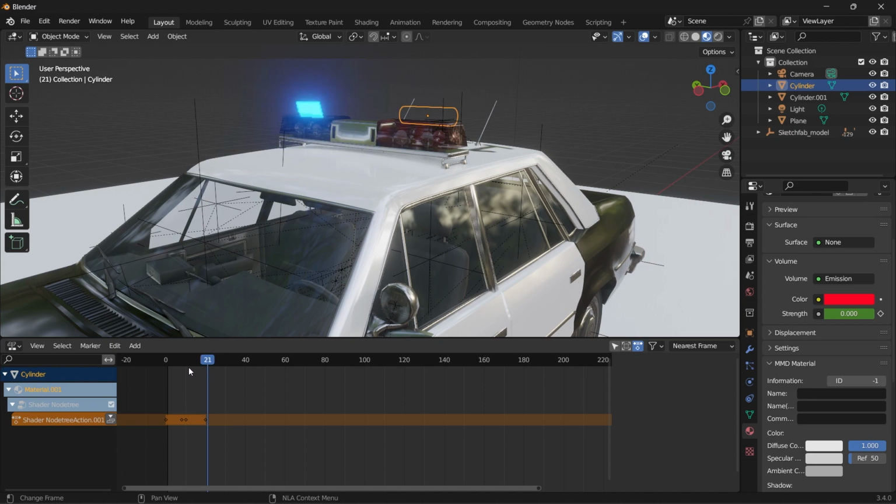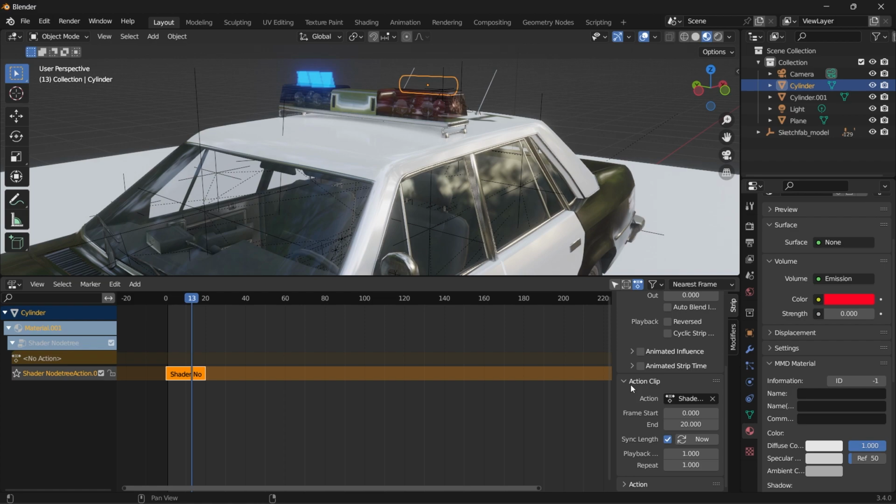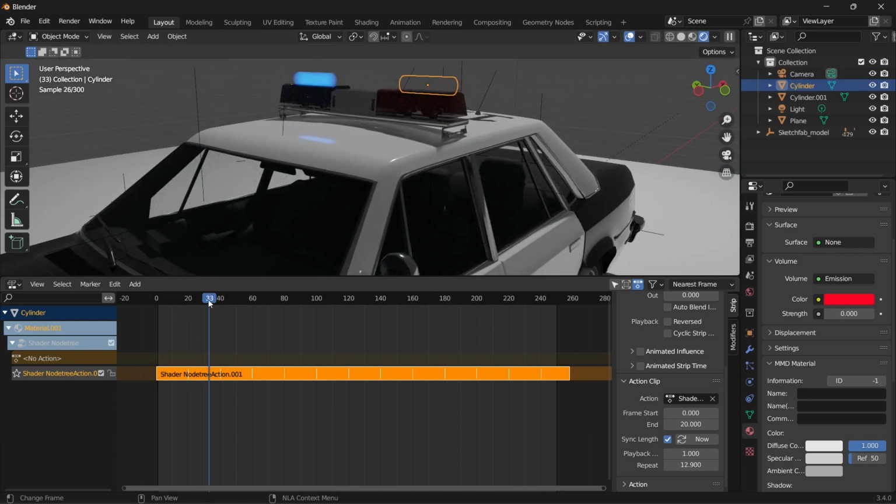So what we want to do now is loop this animation from on to off. And you can do that by clicking this icon here, and then you scroll down. Under action clip, repeat, we want to increase this value. And if you press play, you'll see that the light will start blinking.